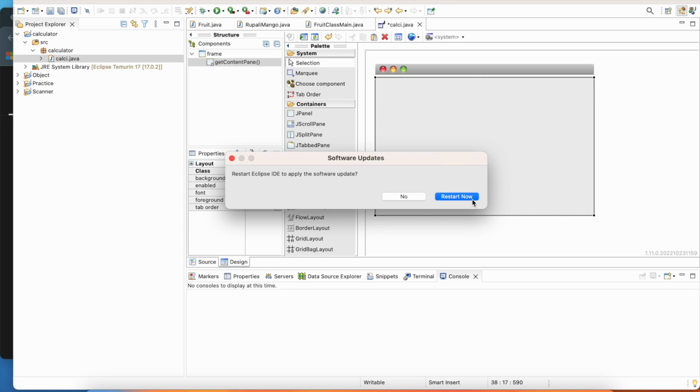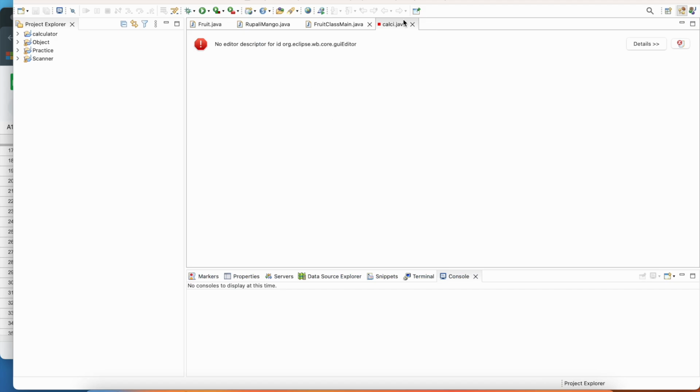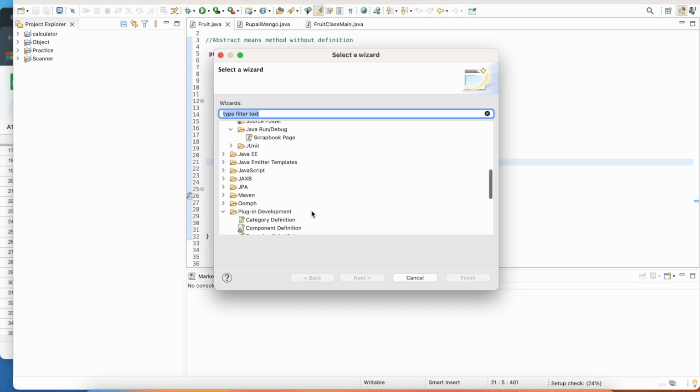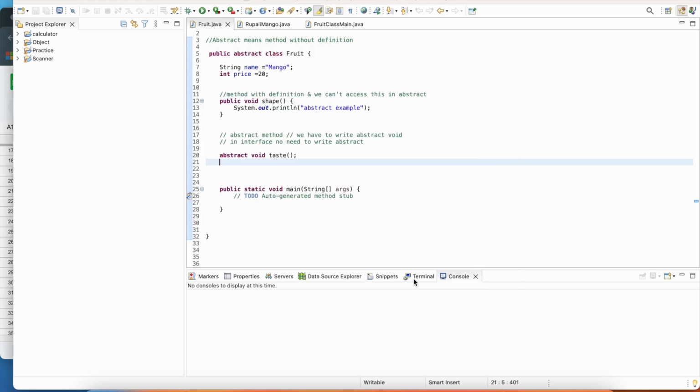You have to restart your Eclipse again. After restarting Eclipse, you see the Window Builder option is gone. So this is how you uninstall your Window Builder, guys.